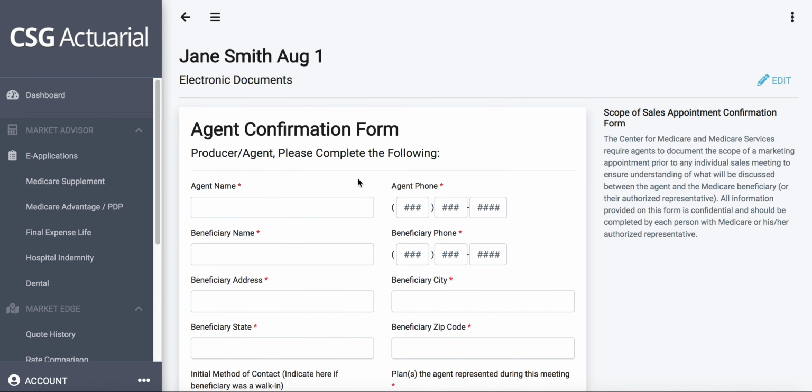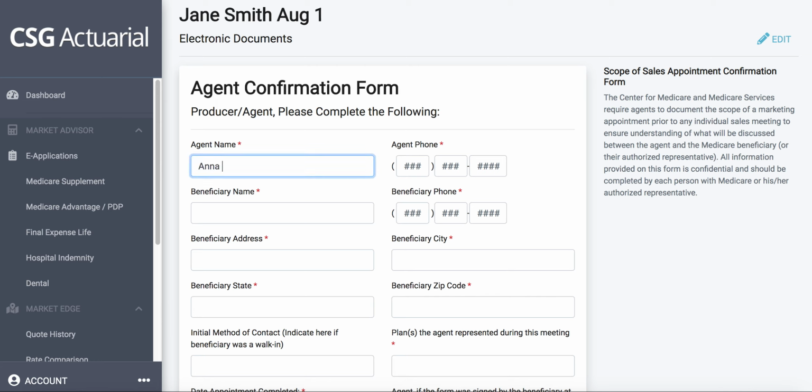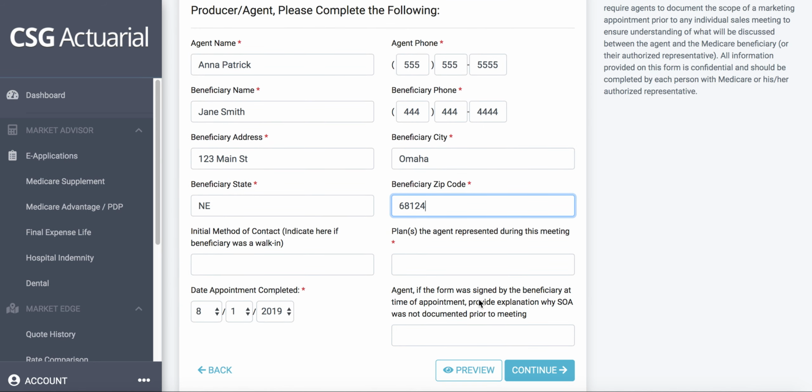And then from there, we're going to then type in the agent's name, agent's phone number, the beneficiary's name, and their phone number, their address, and then the city, the state, and then the zip code. It's going to be a walk-in client, plans that we discussed, and the date of the appointment. Everything is good there. I can hit continue.